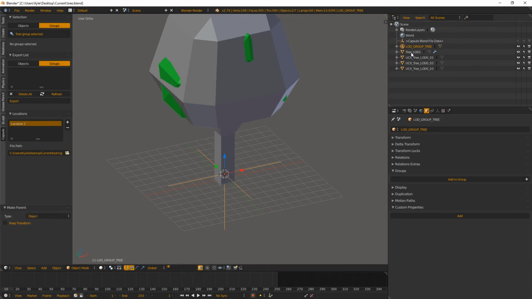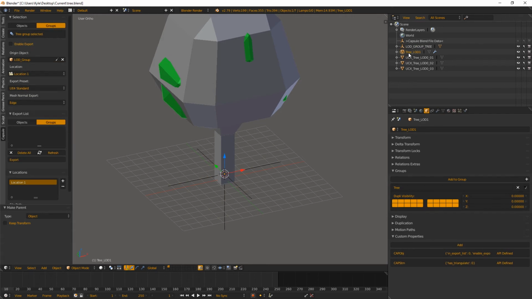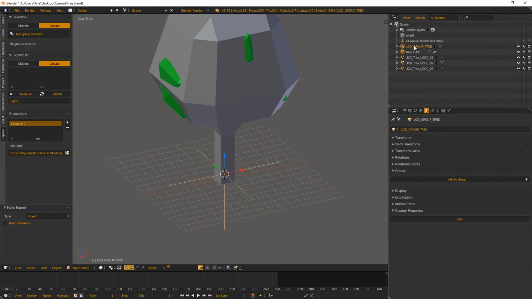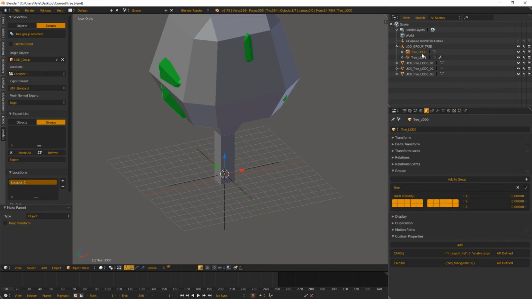We're going to do the same thing with our second LOD. So in this case, tree_LOD1. And we will shift and left click on our LOD group again, making sure our mouse is over the 3D area. Control P, set parent to object. So if we expand that, we'll see that LOD group tree has tree_LOD0 and tree_LOD1 set as children to the LOD group.